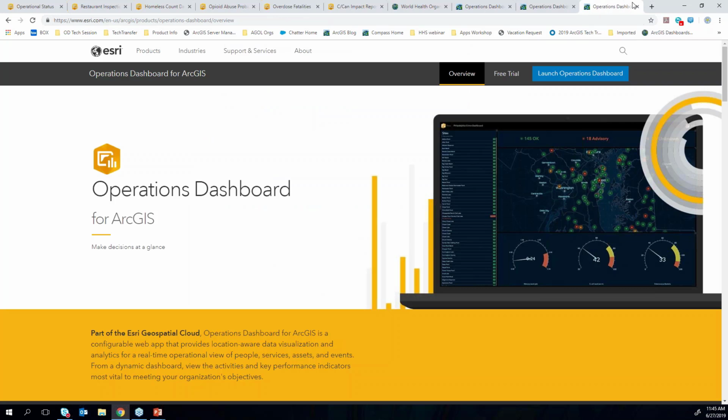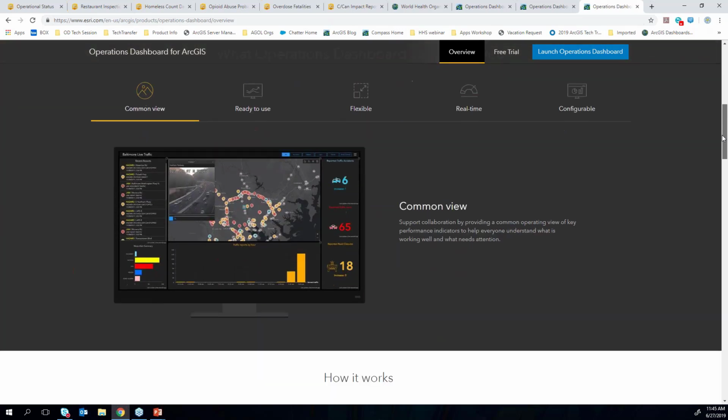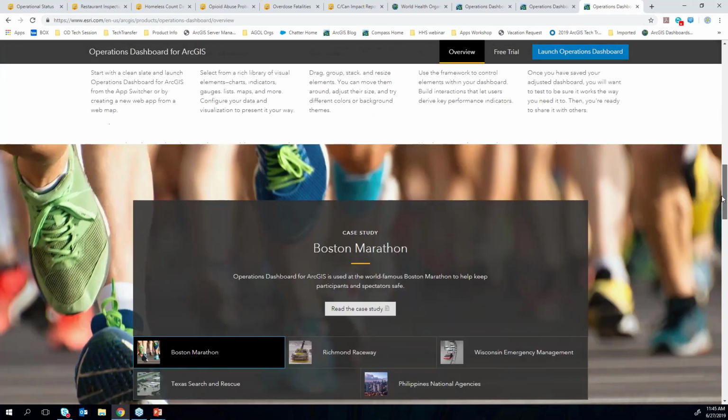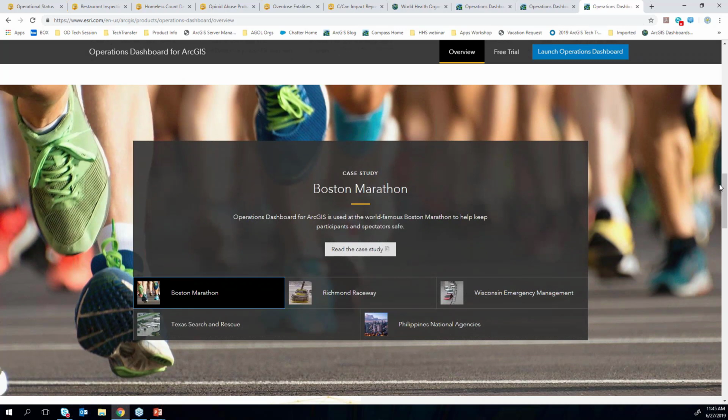So if you want to learn more about Operations Dashboard, I encourage you to go to the Useful Links blog, or you can go to esri.com/products and click on Operations Dashboard for ArcGIS. Here you get some high-level background information on the application, and then you get step-by-step on how it works, as well as some use cases. And with that, I'm going to pass it back to Jonathan.